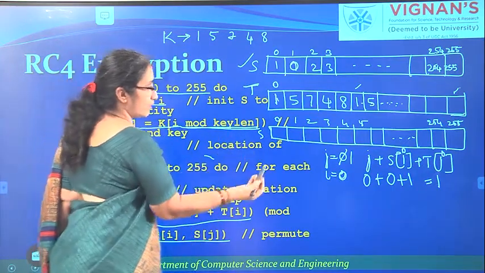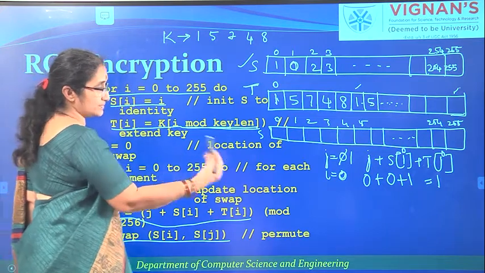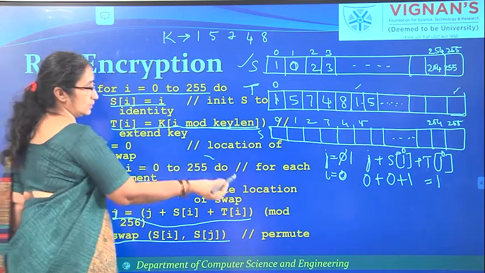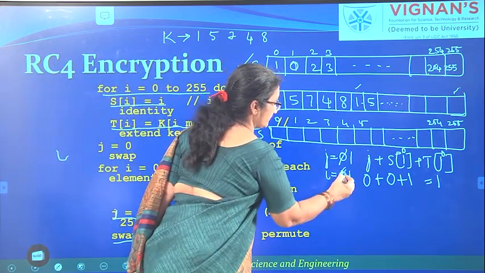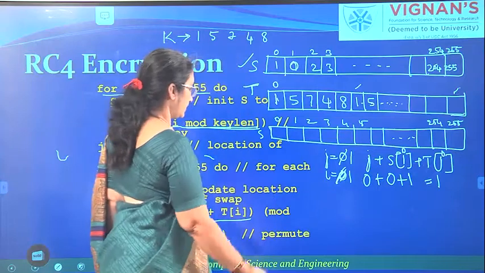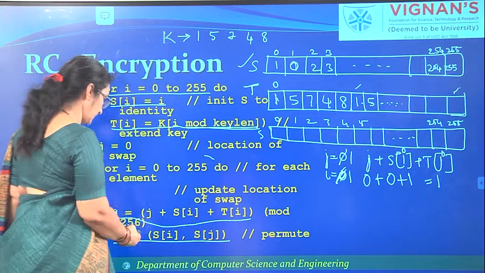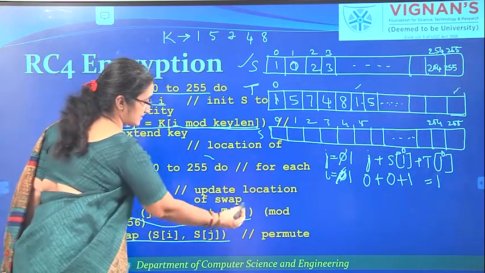So now what happens? This is a for loop. So the I value becomes 1 now. You are incrementing the I value from 0 to 1. So now our I value is 1. It is not 0. And currently the j value is 1. Now again we are performing the same statement: j is equal to j plus S of I plus T of I.